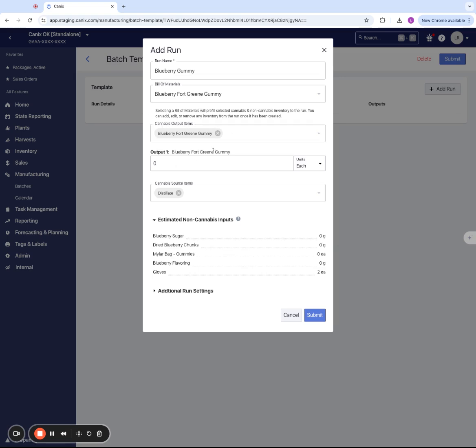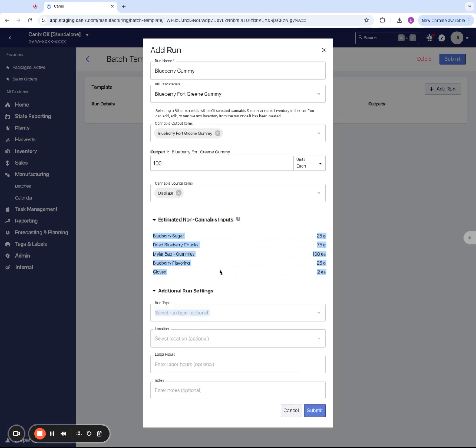On the bill of material, we've delineated we're making this output item of these blueberry gummies. We're using distillate as our source. And from the bill of material, we pull all of the non-cannabis ingredients that have been delineated across sugar, bags, gloves, etc. Once we start updating our quantities here, Canix will automatically update your estimated non-cannabis inputs proportionally. We can see that these updated once I went to 100 each. I need 25 grams of sugar, etc.